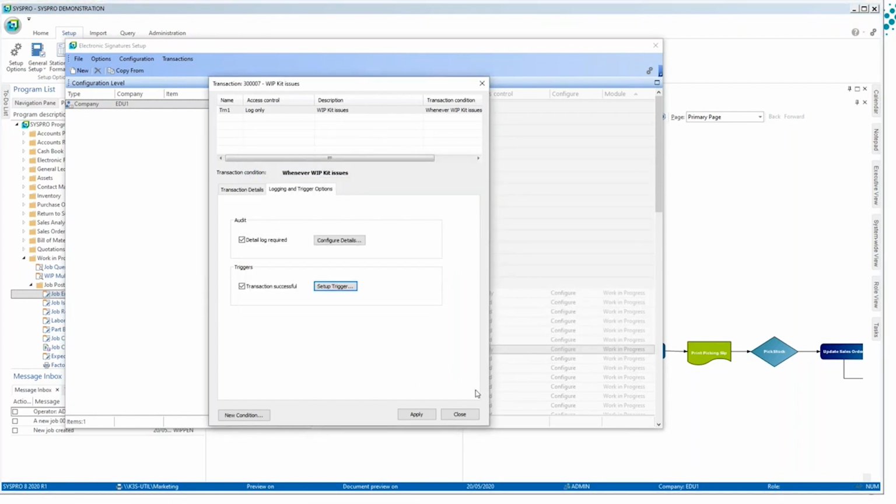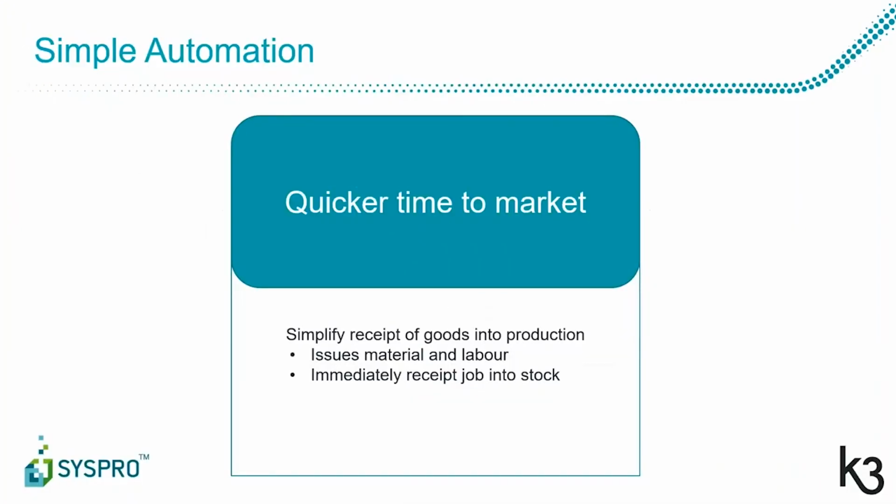So with a quick, simple transaction, I've now been able to go ahead and change the process flow from issuing material and labor to a job to going ahead and making it available directly in the system for me. So that's a quick example of how we can go ahead and identify automation.